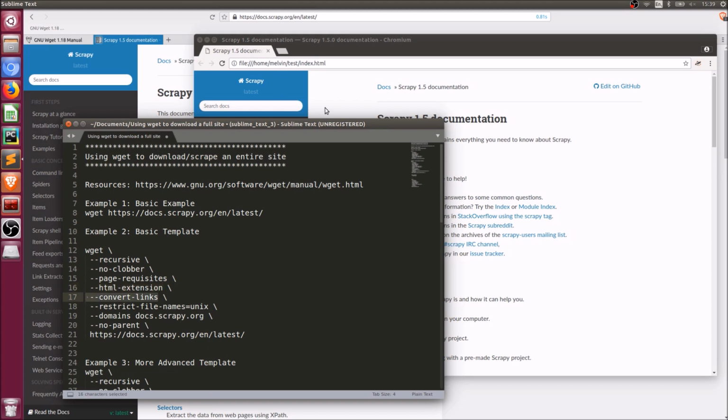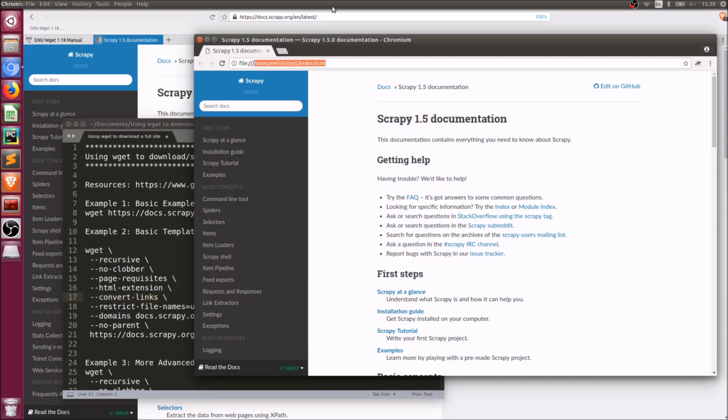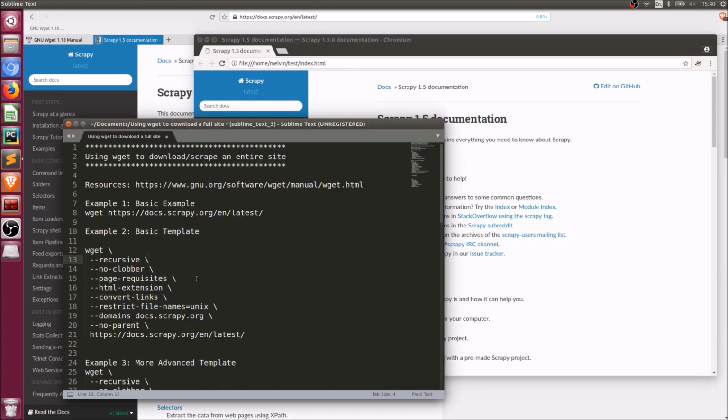Convert links basically ensures that any links, HTML anchors, or various others, link to a local file path as opposed to pointing back to the server's URIs. That's basically what convert links is. And finally, we have some escaping of characters.